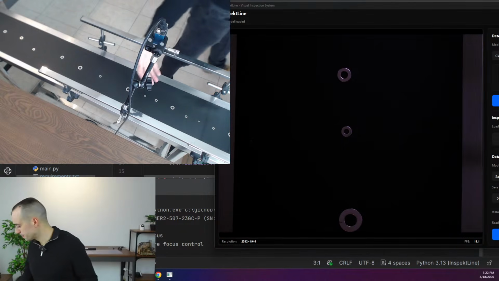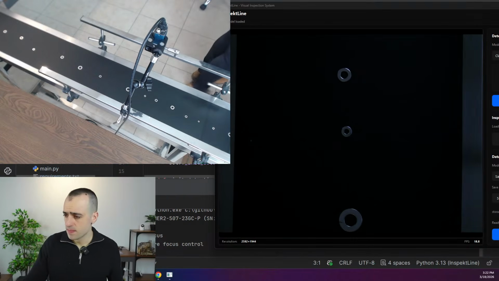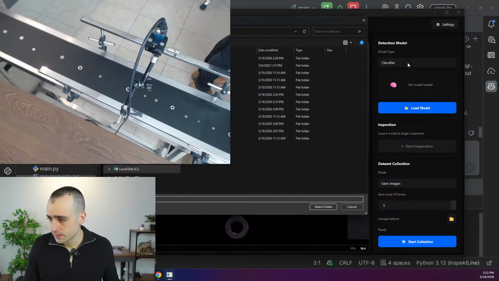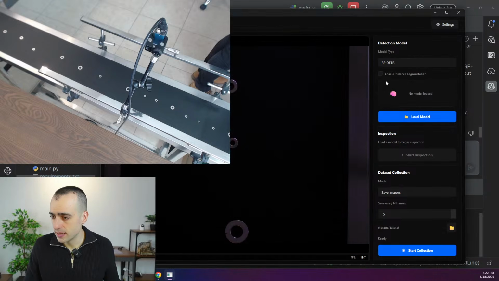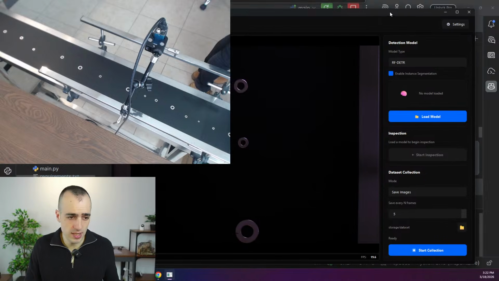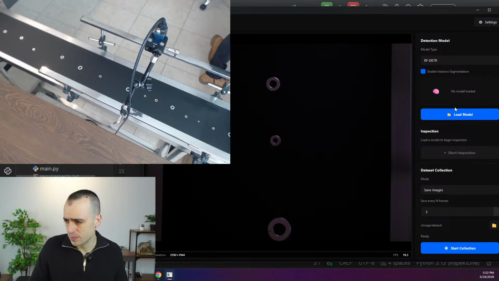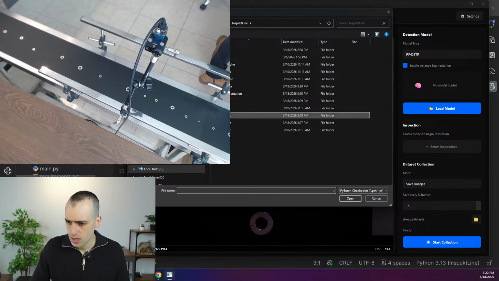So what you see now is this in real time. We have the camera right here in real time. We need to load our model. We can select model type, RF-det, enable instance segmentation. I don't like the user experience of how this is done, but it doesn't matter now. We need to get things working.